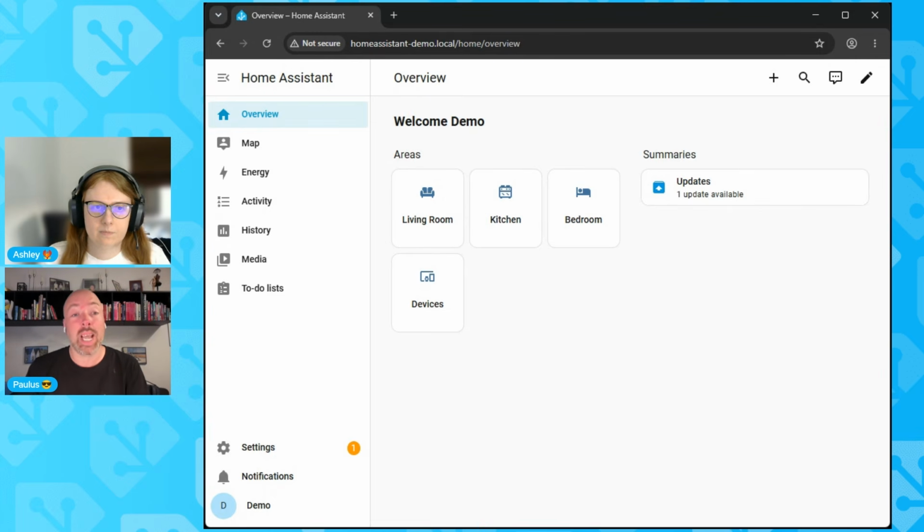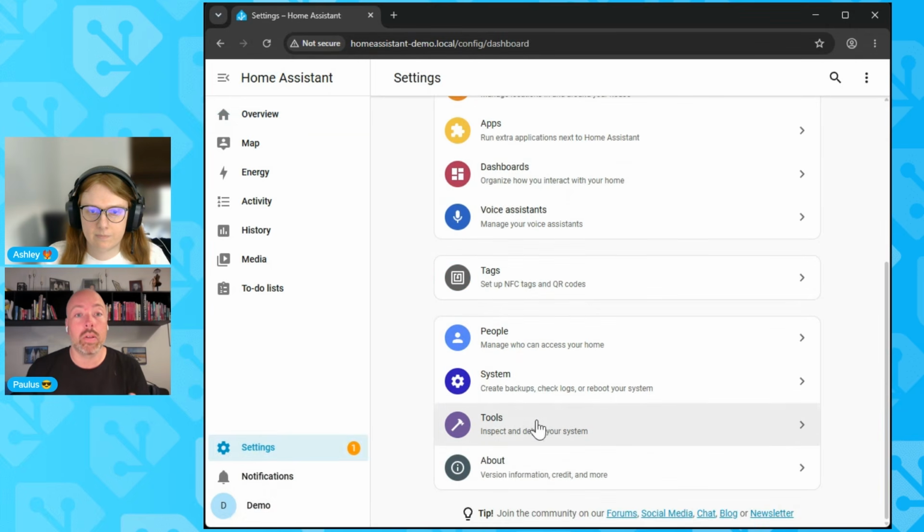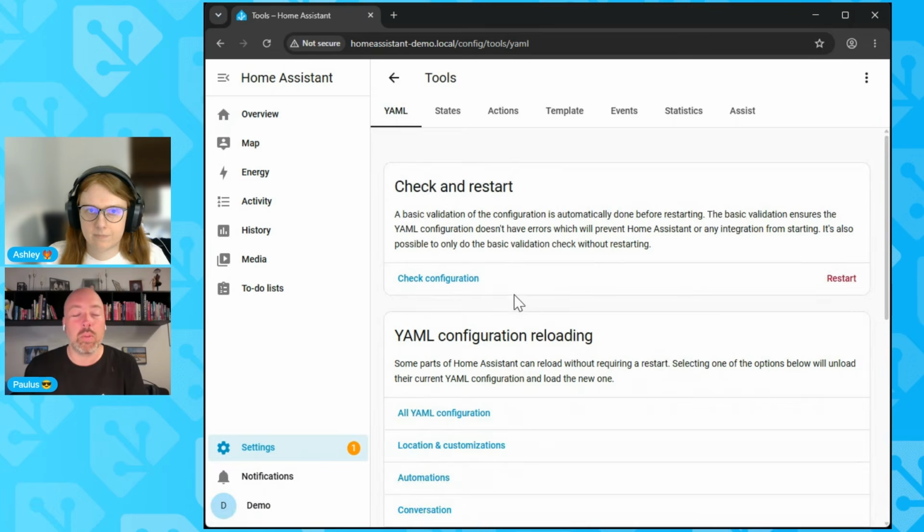The biggest example here of things that we've simplified is that developer tools is now called tools, because you don't need to be a developer. You just want to do some YAML things, look at the actions, look at templates. That is now called tools.